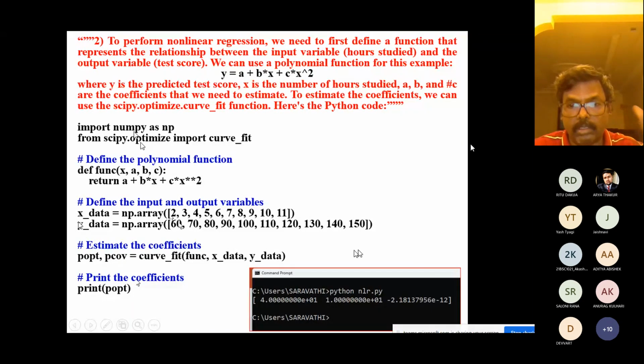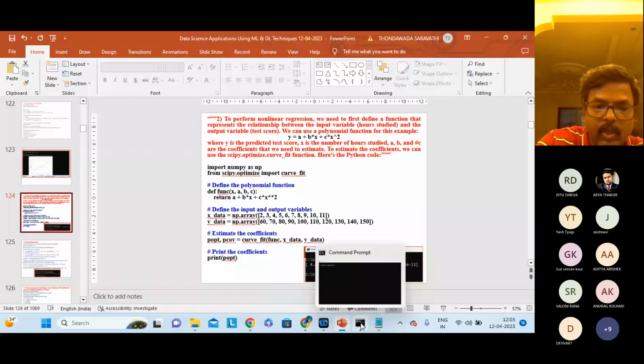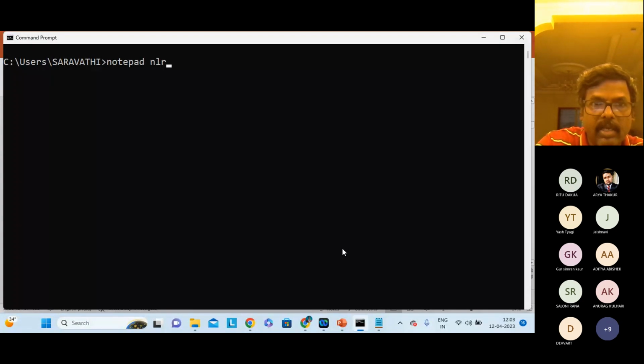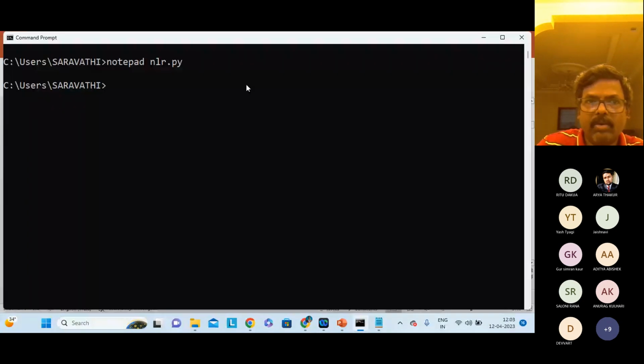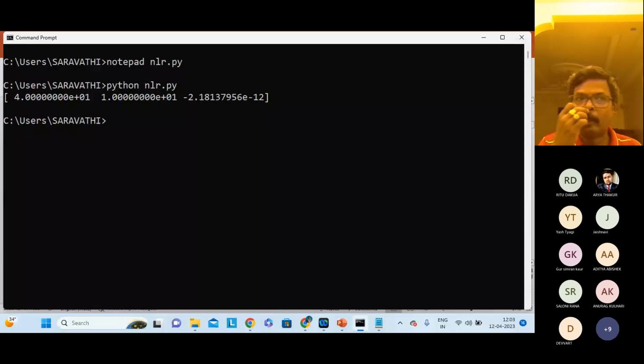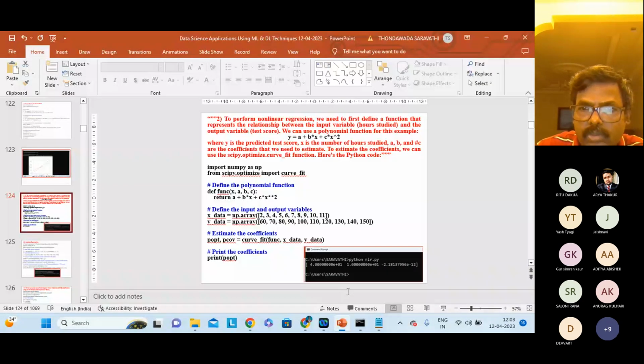Now see the output. Now see I am executing nonlinear regression. Notepad nonlinear regression. This is the program, same program. Now Python nlr.py. Now see the output value. See, if you study 4 hours, you are getting 100 marks. So this is the nonlinear regression.